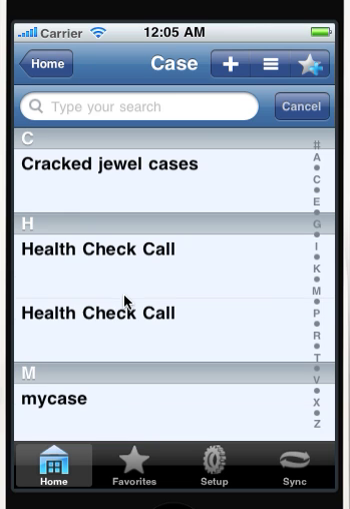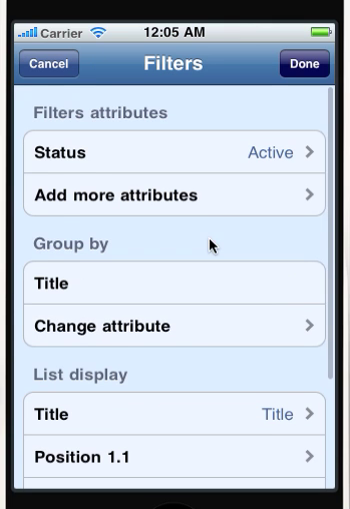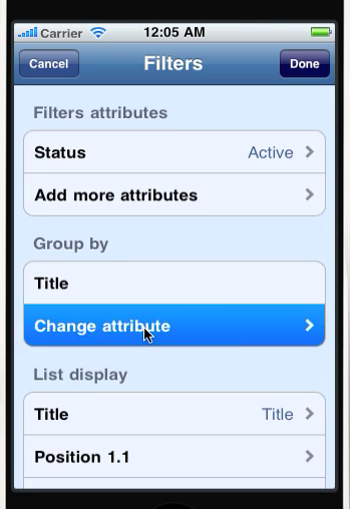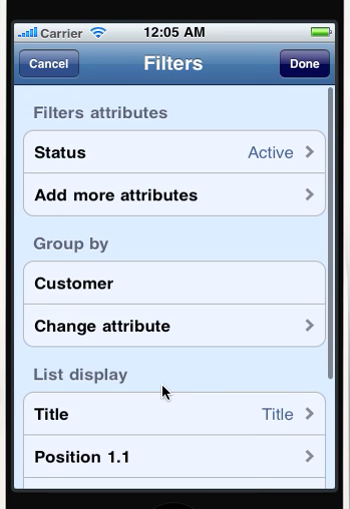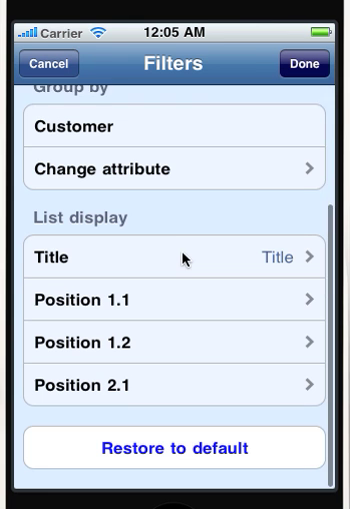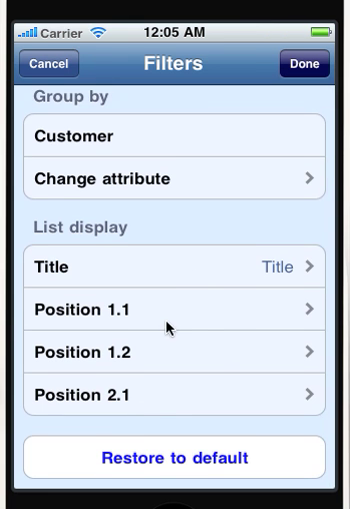So if I click on case, you'll see by default we put the name field there, and we do that on any entity that you add. But again, you've got your few options. So you can say, okay, I want my status to be active, I want it to be grouped by title, but I could say I want it to be grouped by a customer, or just put customer there. And on the display, you see that by default we put the title, and the other ones are still empty.